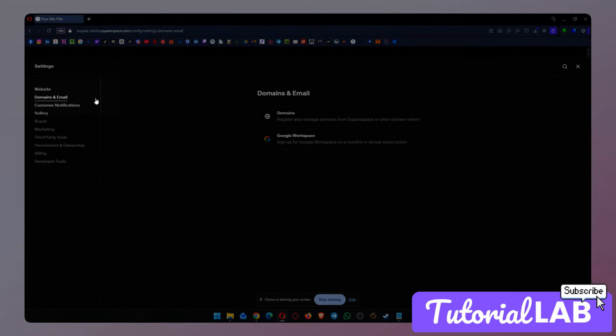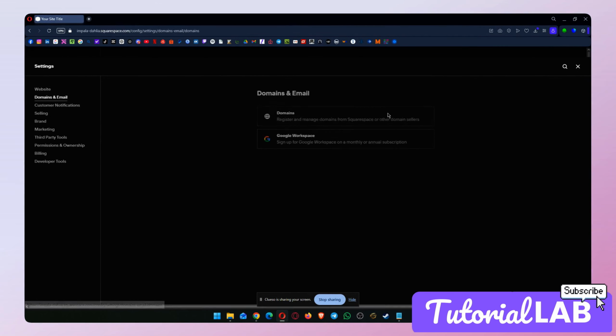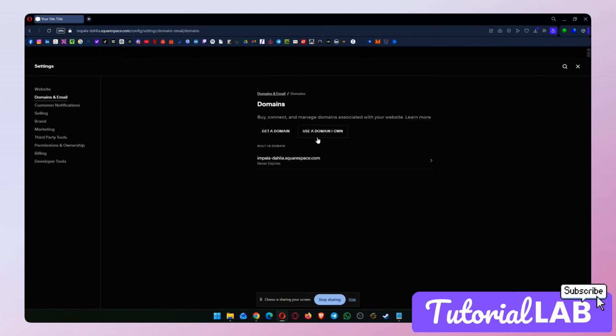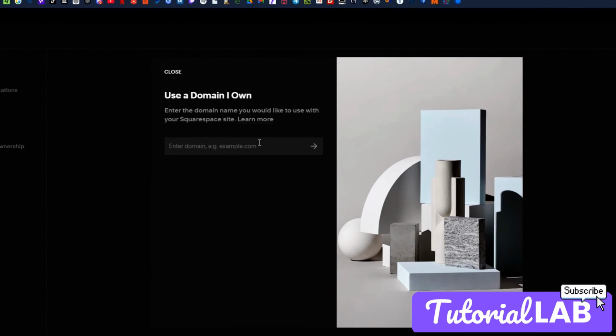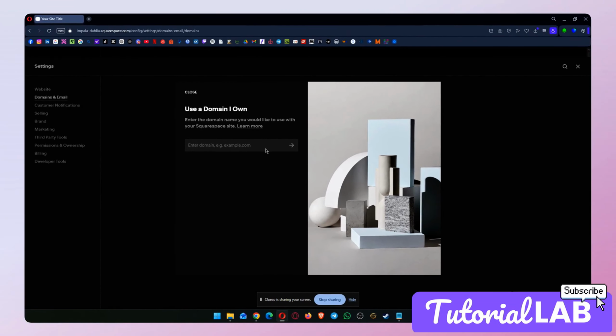From there, click on Domains. Then, click Domains again. We want to use a domain we already own so we can connect it. Type your domain name in the field provided. Once entered, follow the on-screen prompts.